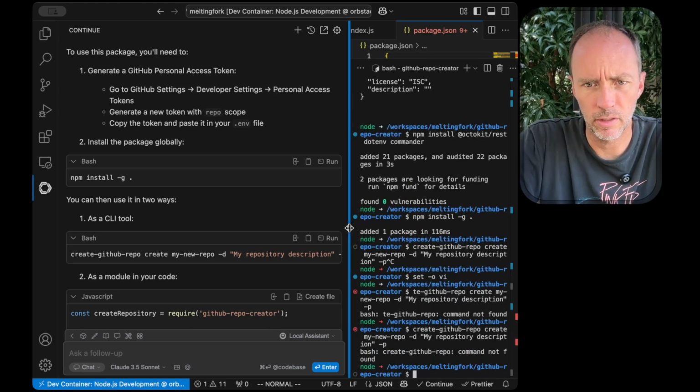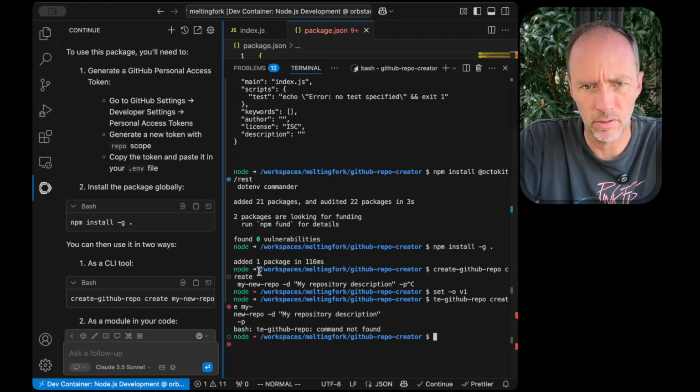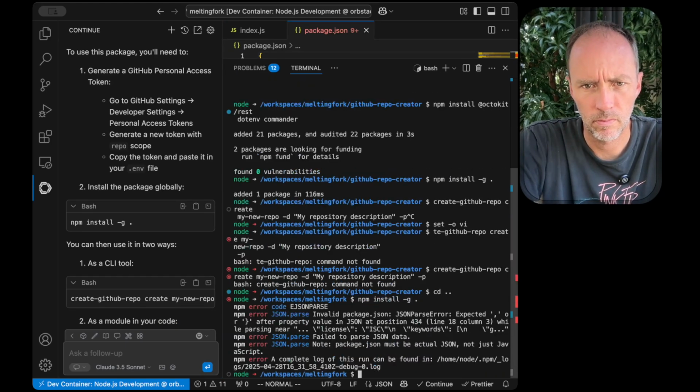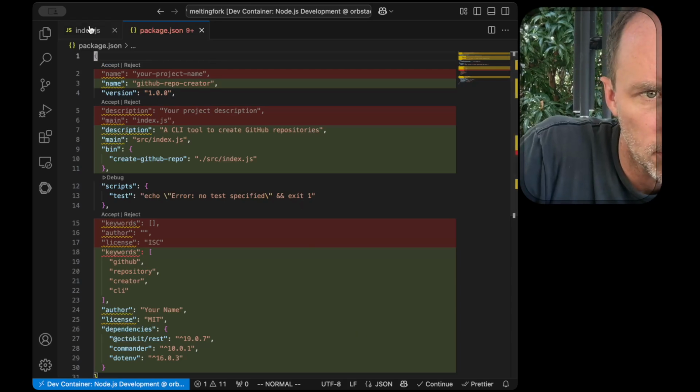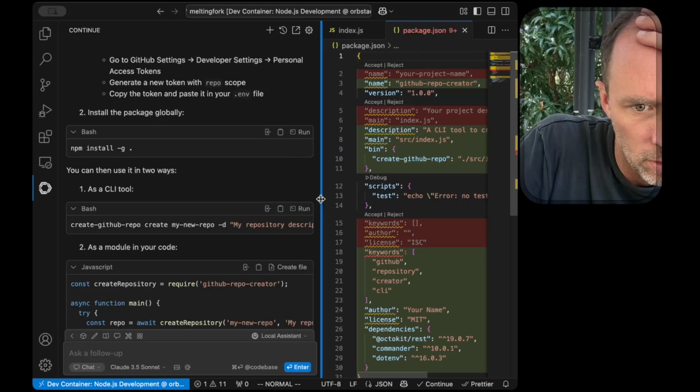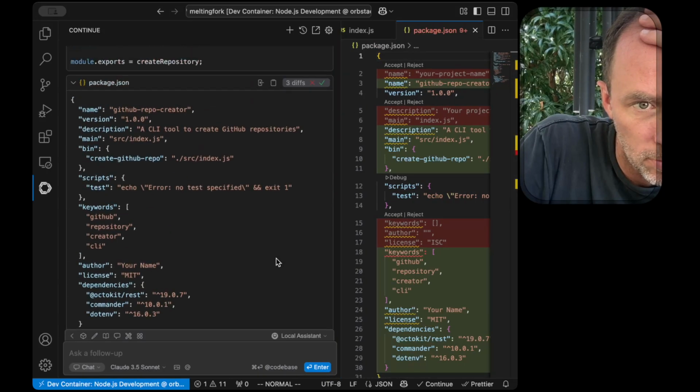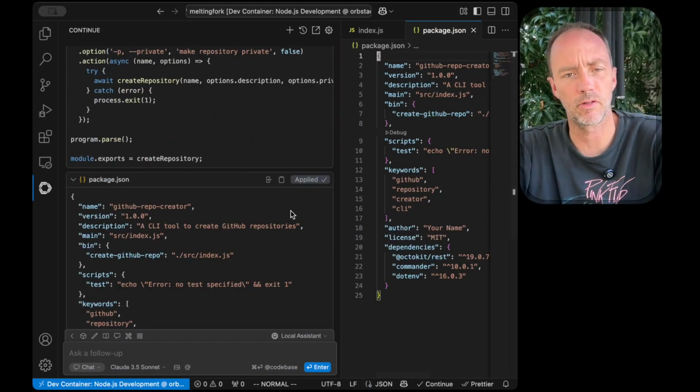Let's see what happens. Create GitHub repo command not found. Oh no, no, put it in the wrong directory. Invalid package. Oh my goodness. Oh, I see. I need to accept all these. All right, let me go back to here. We need to accept all those diffs. Okay, good. Now I'm gonna try that again.